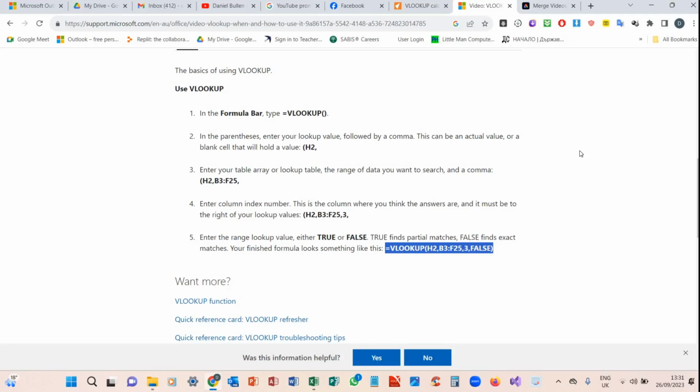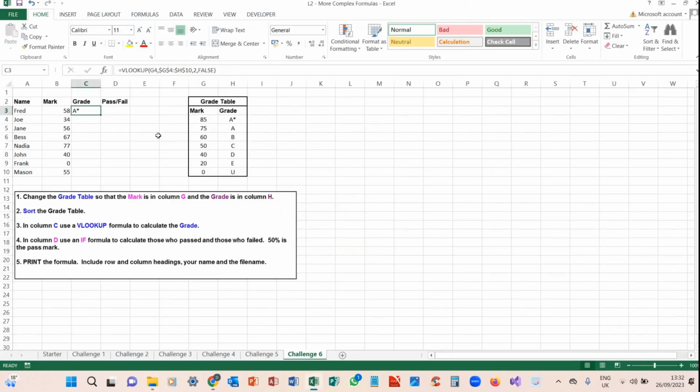And the range of data we want to search, and then a comma. And then we enter the column index number. So that's the column where we think the answers are, and it has to be to the right of your lookup values. And then we enter true or false. True finds the partial matches, false finds the exact matches. And then what I've highlighted, that is the finished formula there. So let's have a look.